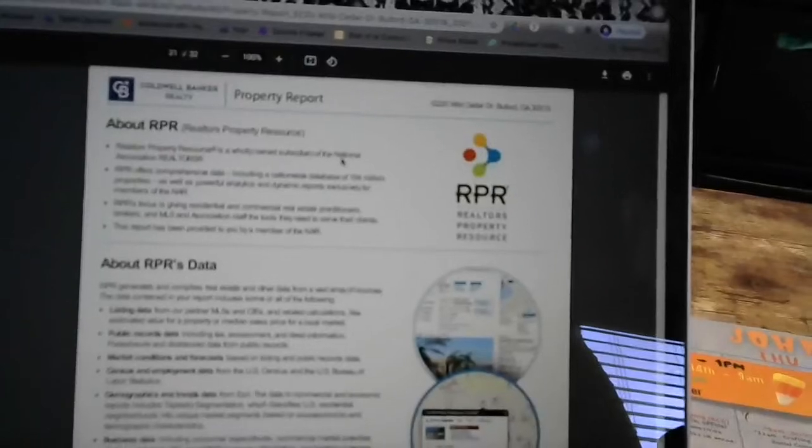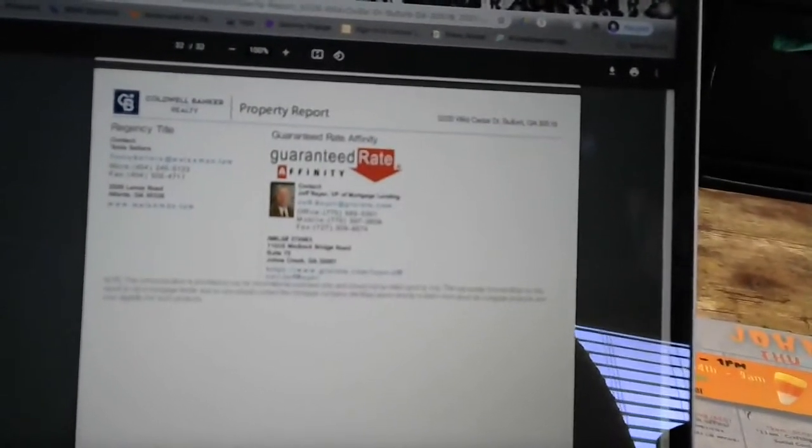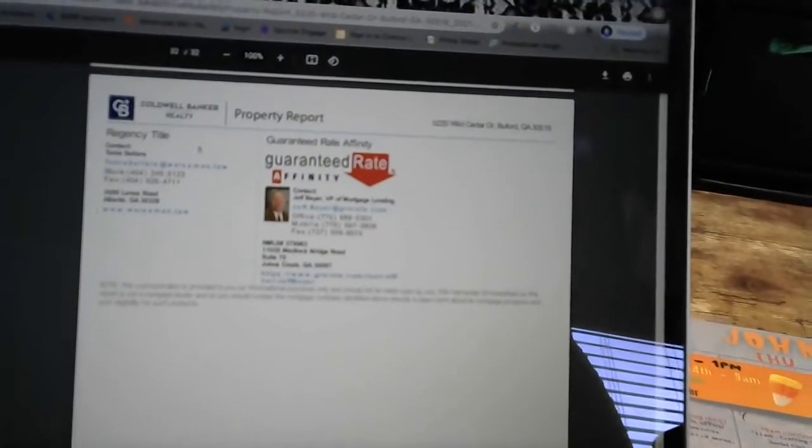And of course about RPR. And because you're with Coldwell Banker, it already puts guarantee rate affinity and Weissman's information on here. All right, guys, how cool is that? I mean, for real, it makes it so easy, like a one-stop shop.